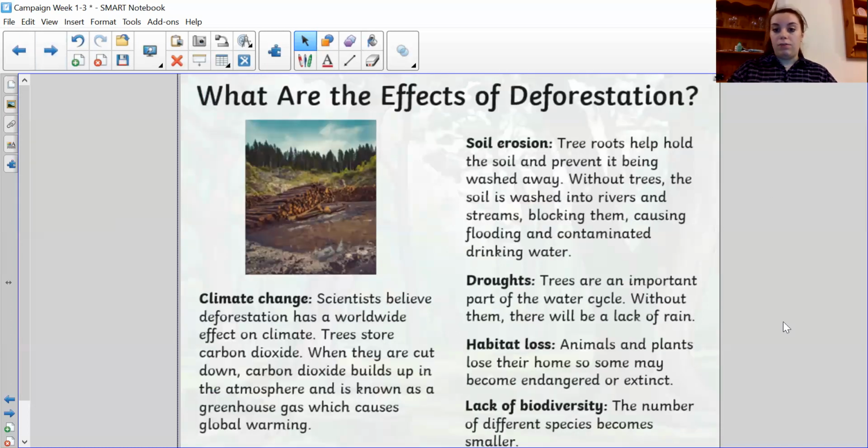What are the effects of deforestation? So what happens because of deforestation? Climate change. Scientists believe deforestation has a worldwide effect on climate change. Trees store carbon dioxide. When they are cut down, carbon dioxide builds up in the atmosphere and is known as greenhouse gas, which causes global warming.